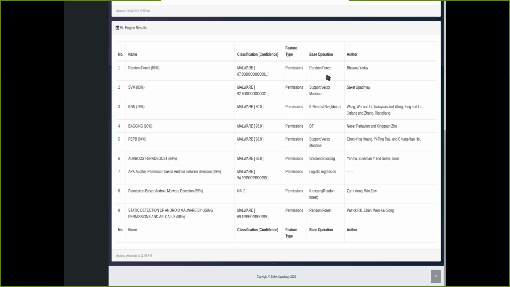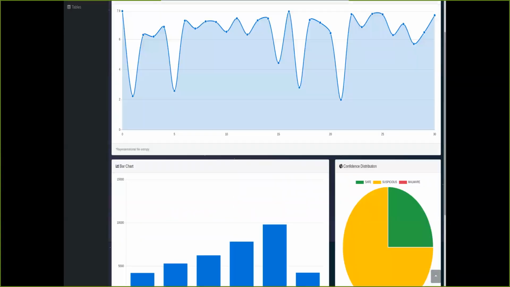And these are the base operations it works on, like we talked about: support vector machine, random forest, KNN, and other things. So these are done by different researchers and we have credited them all for the research. So the other models are not our work. We have just integrated those models from their researches so that we can show how we can use multiple models to detect malware and create a good analysis report.